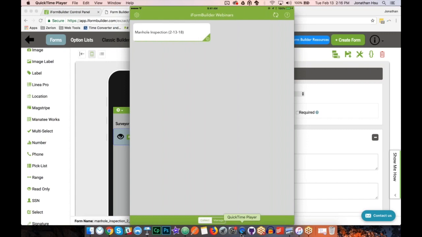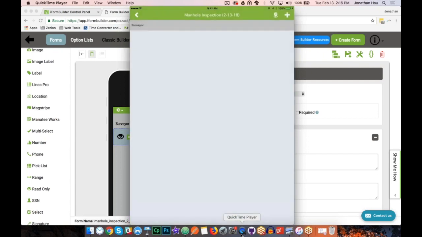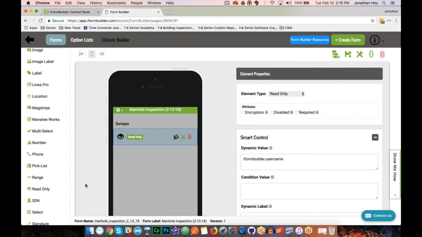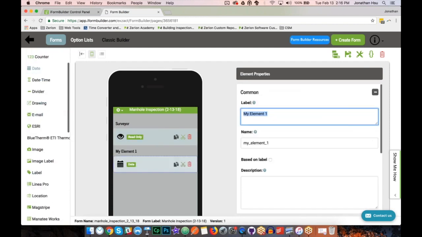So let's go ahead and open up my form. And you'll see here I have my read-only element. If I tap the element to enter it, I cannot enter and modify it. And you'll also see that my username is what is shown inside of the element. So now that that's good, let's go ahead and add a few more fields. We're going to go ahead and add a date element to capture the inspection date.